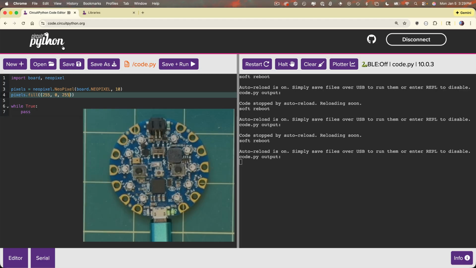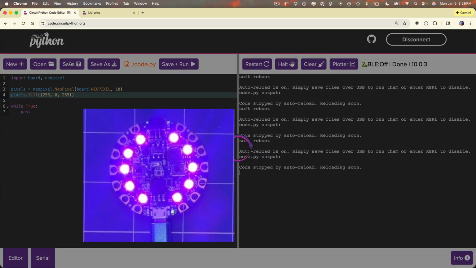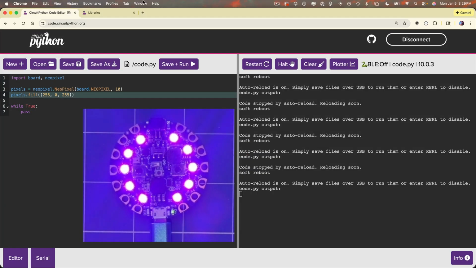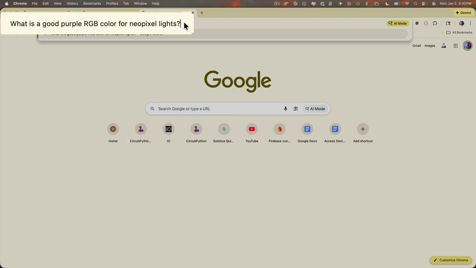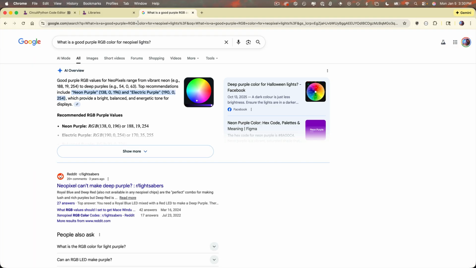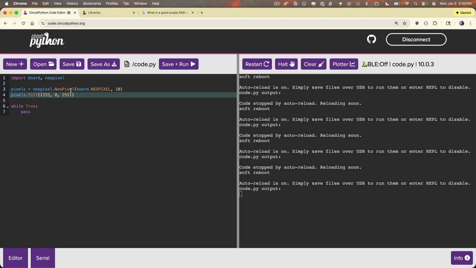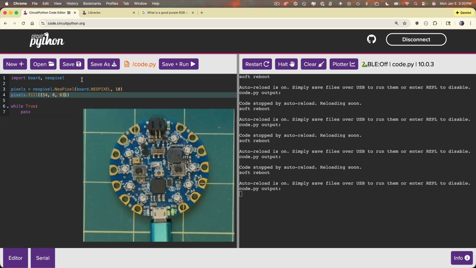You might think that yours looks purple. I'm not sure if Prince would approve. It's a little pinkish, but you can experiment with different numbers in here to try to tweak this to get something that's looking more purpley. You can search online or ask AI. You can mention you want to use NeoPixels since the NeoPixel colors are often different from colors you'll see on screen. Before we finish this lesson, let me show you how we can get things to flash.